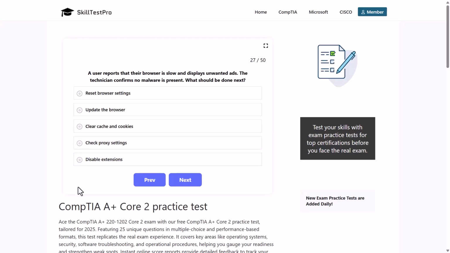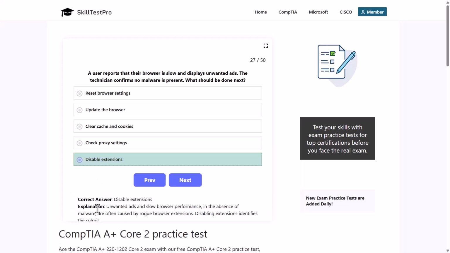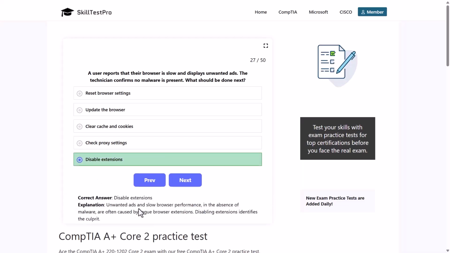And the correct answer here is disable extensions, as unwanted ads and slow browser performance in the absence of malware are often caused by rogue browser extensions. Disabling extensions identifies the culprit.